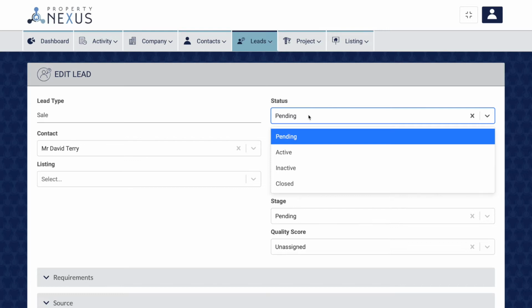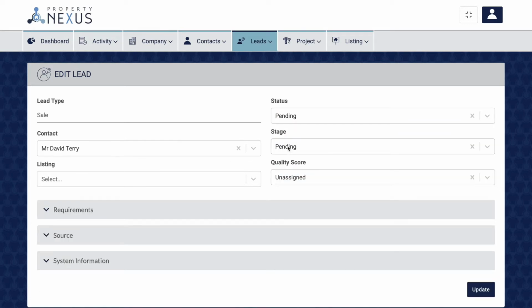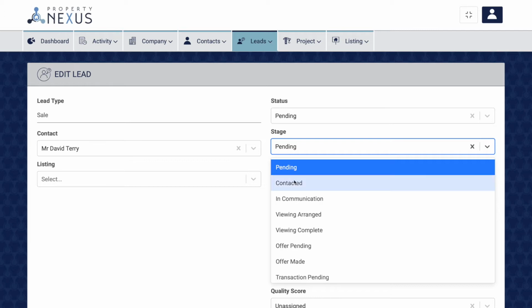The four options are pending for those that you have not yet contacted, active for those that you are currently working on, inactive for those that are not completely dead but might need more time to close, and closed for those that you are no longer working on. The stage field allows you to note where in the sales process you are, from contacted to in communication, once they have responded through the viewing process, through to offer and transaction stages. Use this field to further clarify where each lead is in your pipeline.